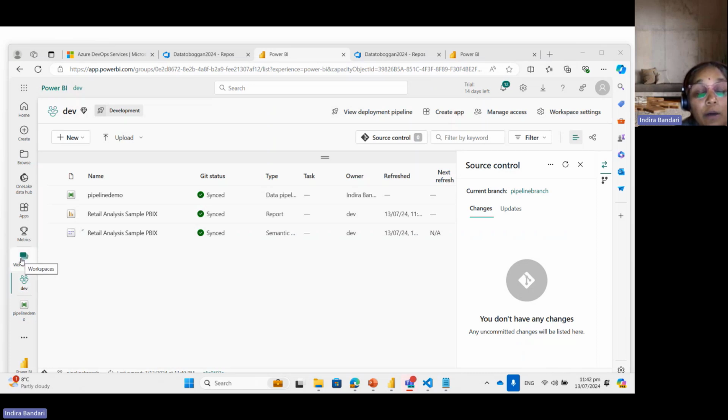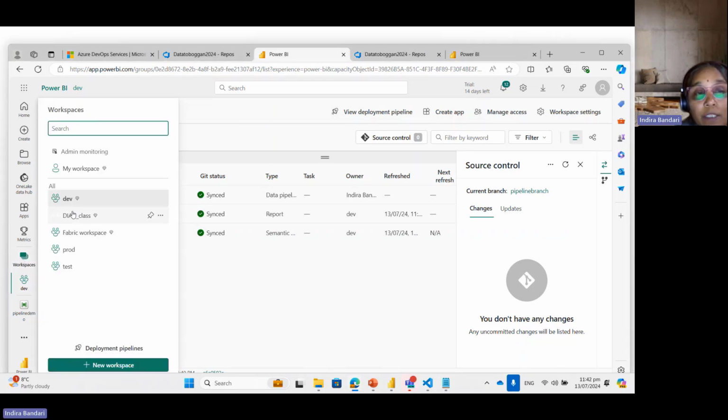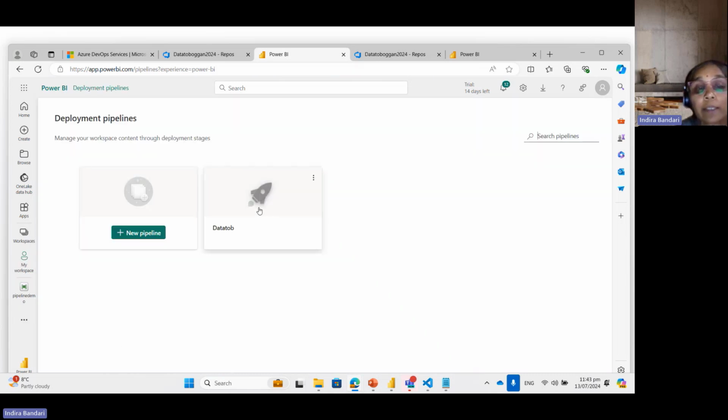Now, I have workspaces called dev, prod, and test. Notice that only dev is a Fabric workspace, but these two are not Fabric workspaces. Okay. So when you are adding a deployment pipeline, you can add a deployment pipeline from here. So I'm going to go to deployment pipelines, and here is a pipeline that I already have.